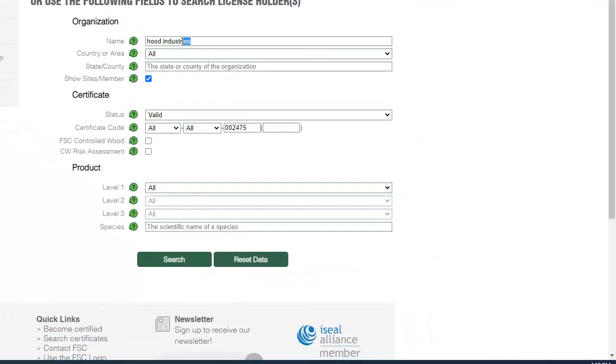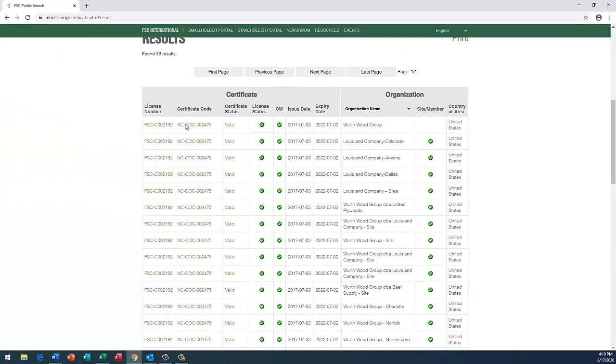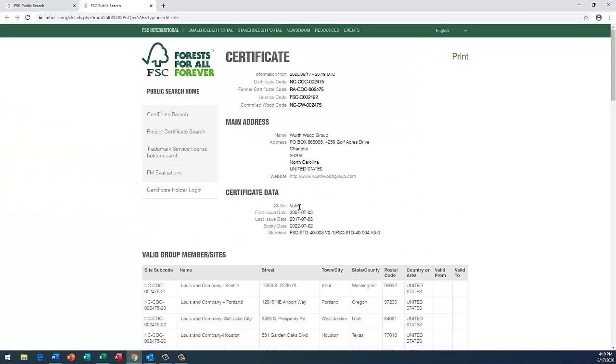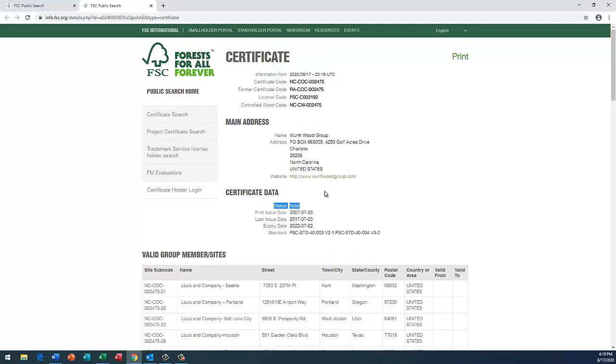002475, and then I need to remove this name because it won't find anything if I don't remove that name, because it'll be looking for both the name and the number. And then hit search, and there's Worth right there. Click on the COC code, and it pulls up all the information, and it says right here that it's valid. Okay, so we know we can use them. And again, once you do this, you need to document that you did it. So when we're looking at your records, we can verify that you actually are doing this process.